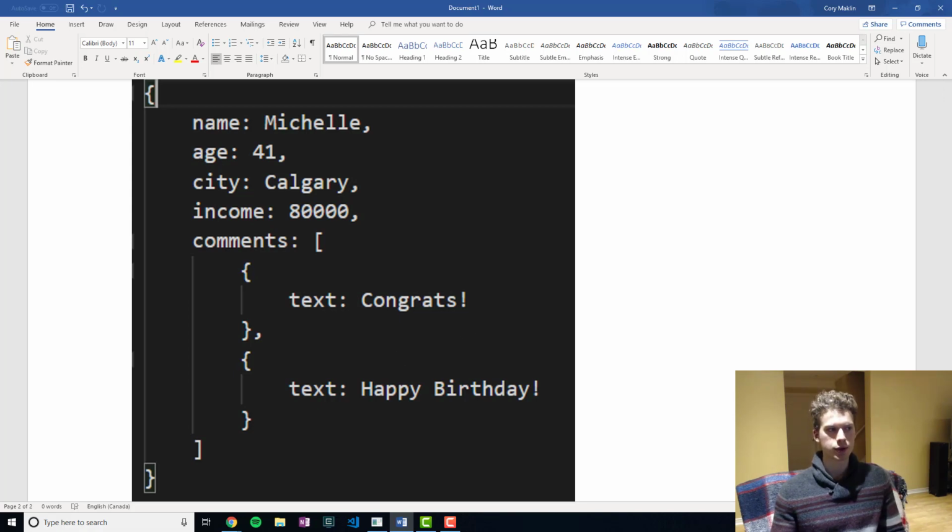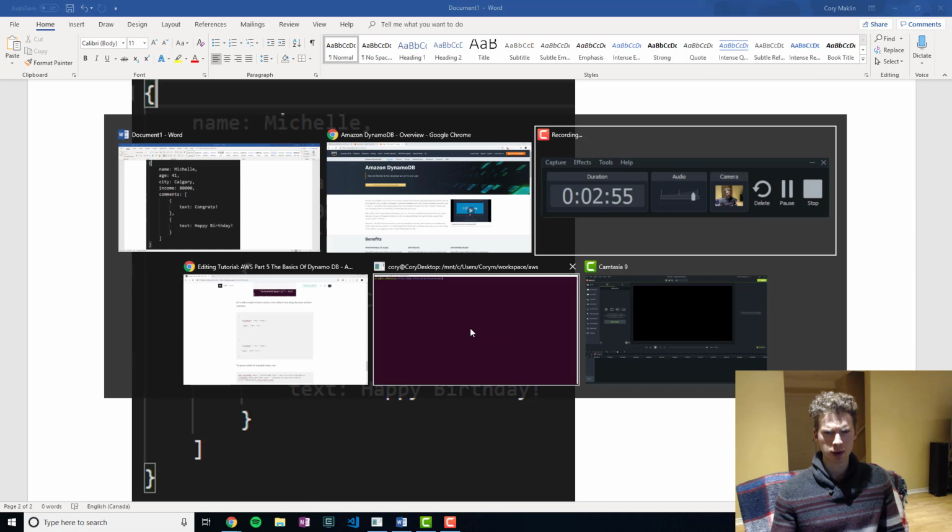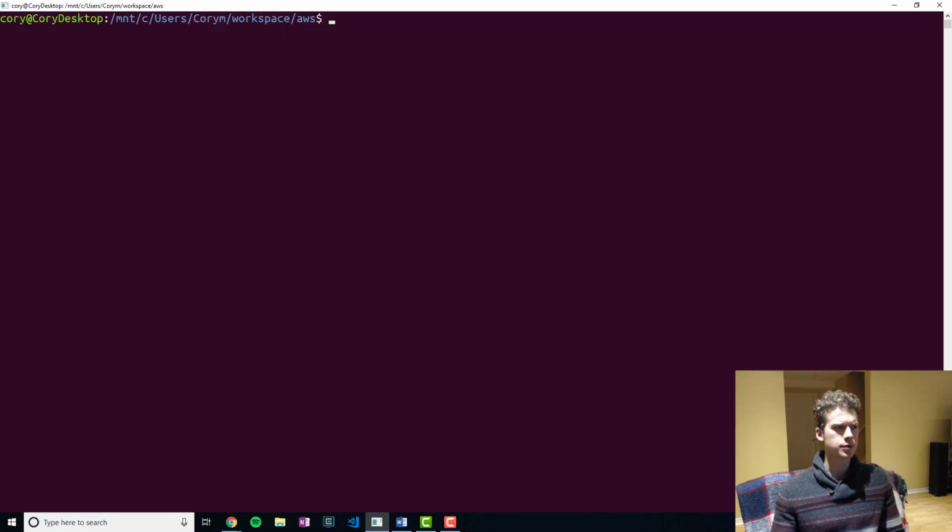So going back to our command line here, we're going to get started. To create a table within our DynamoDB database, we will use aws dynamodb create-table, and then in this example we will be using a table of cats, and so we will call it cats.